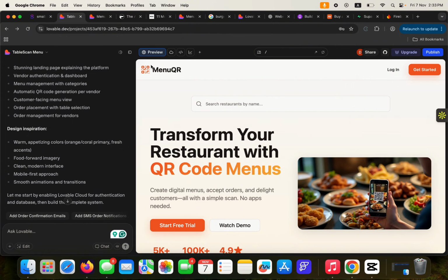Now, when the user hovers on the menu QR, like the logo on the header, and clicks on it, I want it to take the user to the landing page. All right, even when the user is in the dashboard. Okay. So let's go ahead and then just continue talking about this.